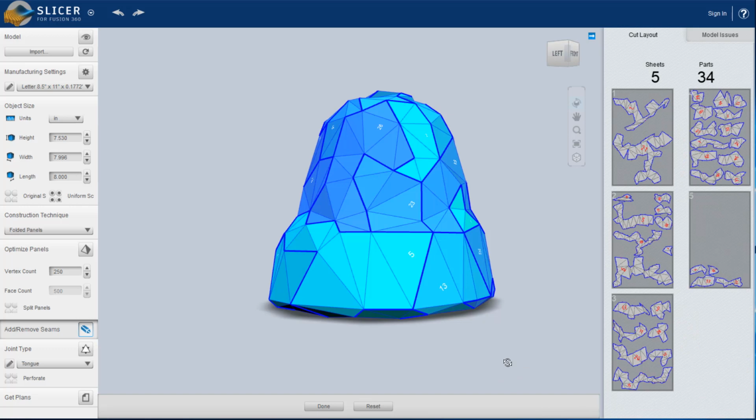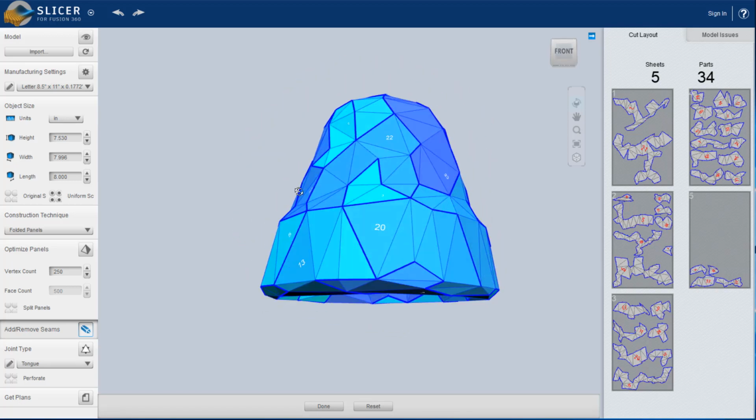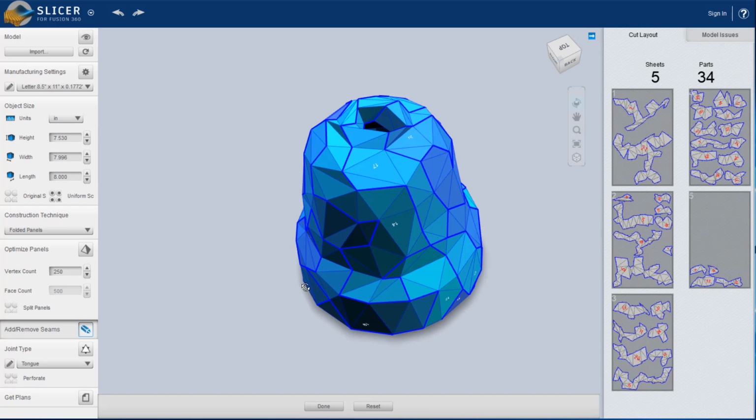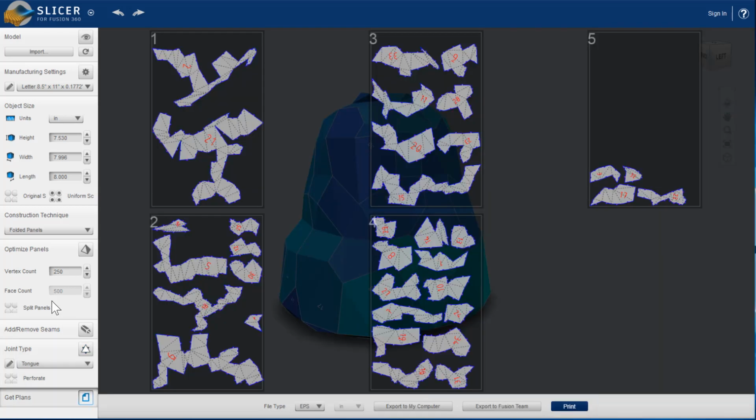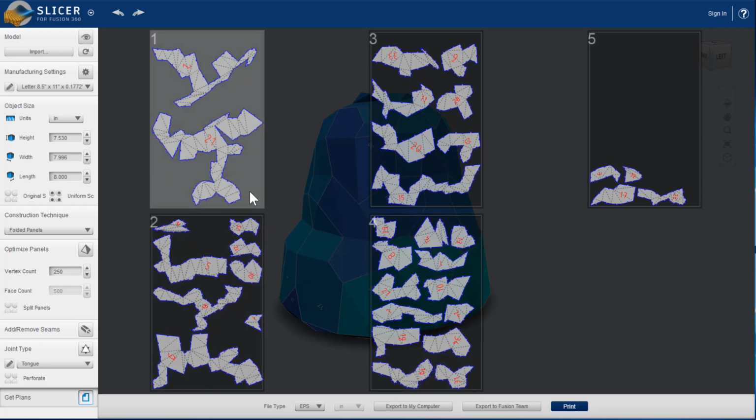So after working at this for a few minutes using the Add Remove Seam button, and after each adding and removing, hitting the Done button so that it updates the preview, I now have the model so that there are all blue cells all the way around. So once you're finished with that, we're down to the bottom of our to-do list. This is a piece that could now be made. You can hit the Get Plans button. This is showing us that it's going to take 5 sheets of paper.